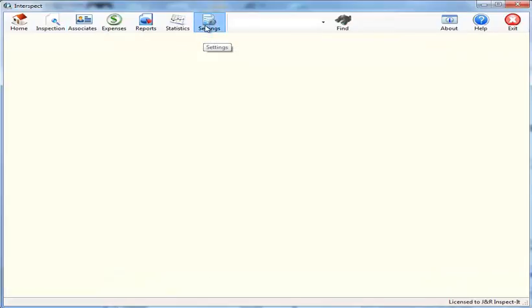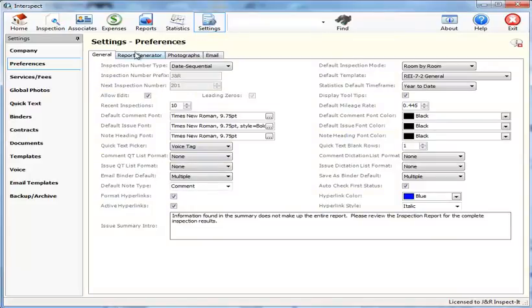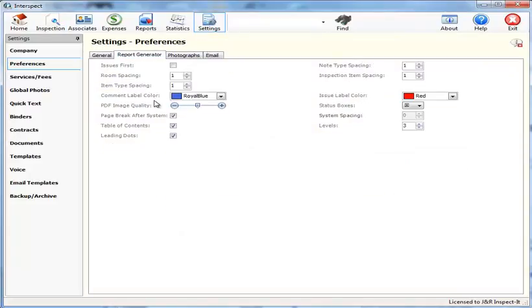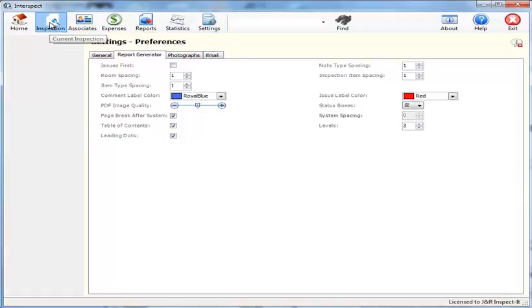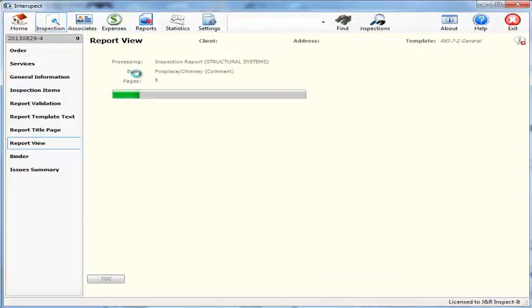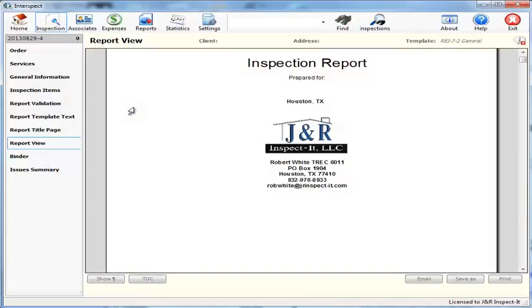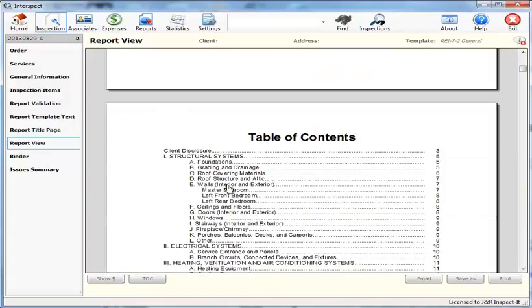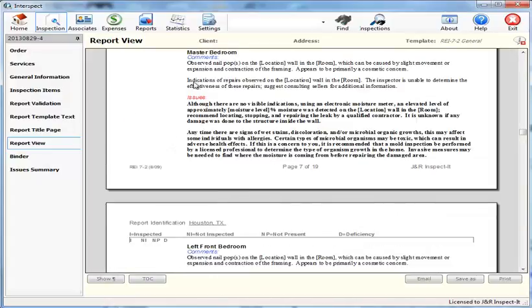doors. The next 2 items under the report generator allow you to change the color of the comment and issue header. As you can see, I've set the comment header to blue, and I've set the issue comments to red. So let's take a look at the report. And since we had comments and issues under the master bedroom, here you can see my comment was labeled blue, my issues are red.